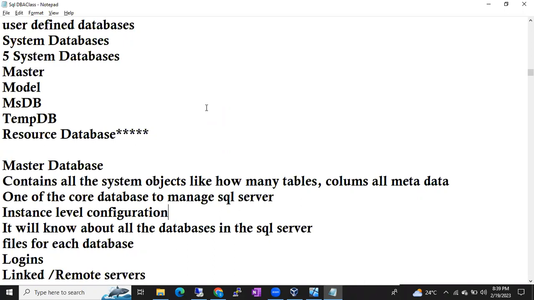So tell me, guys. Not now, take your time. I'll give one week. Let me know the answer by next weekend. What does MS stand for in MSDB? Any questions? Any doubts?